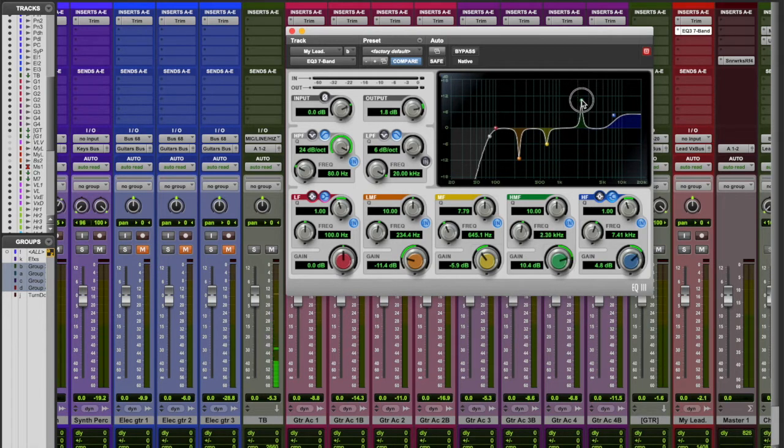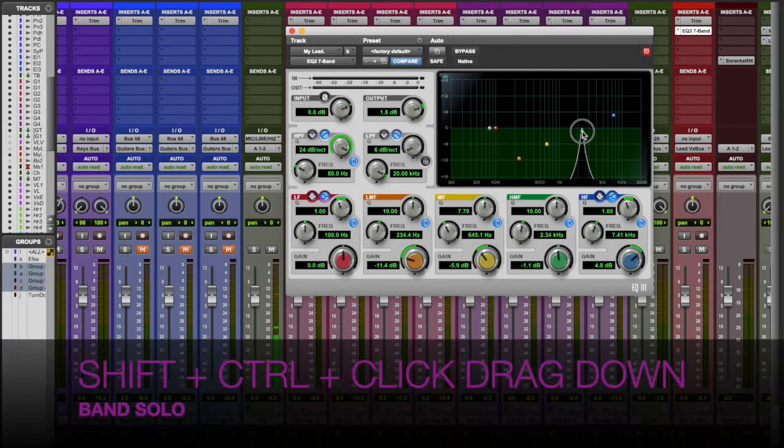So instead of that, what you will do is actually, I'm just going to go on zero, and I'm going to press Shift Control, click on the arrow and drag it. And look what happens. Let's listen to that.